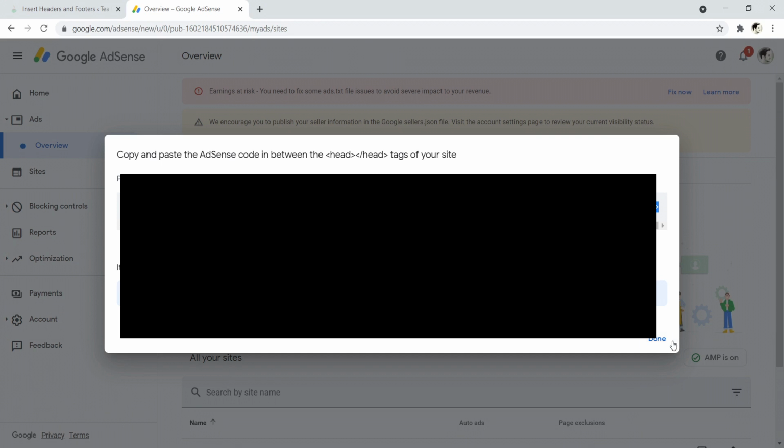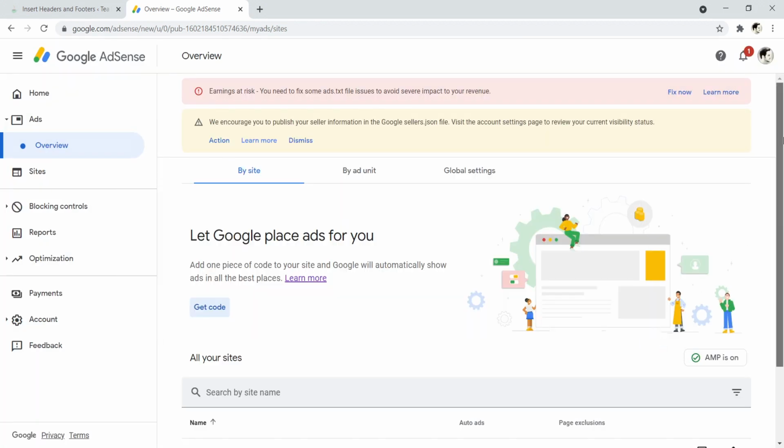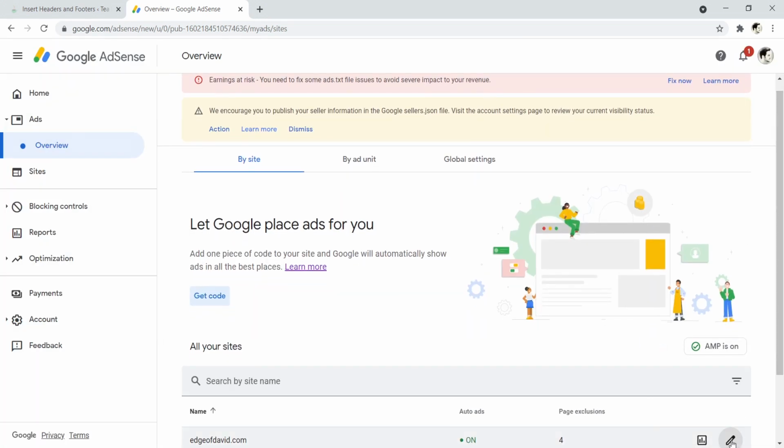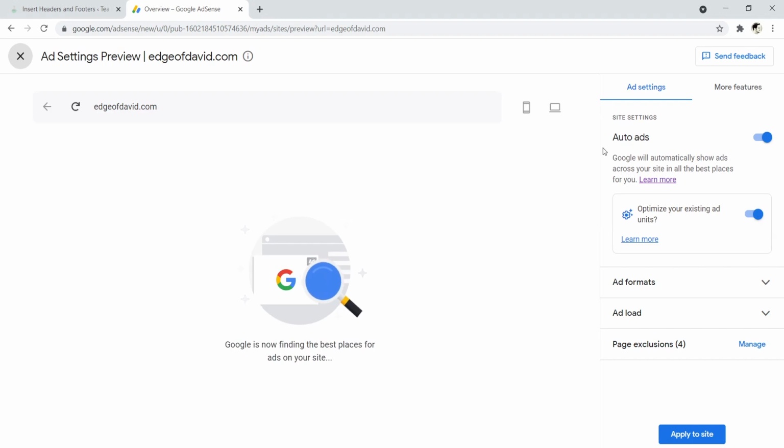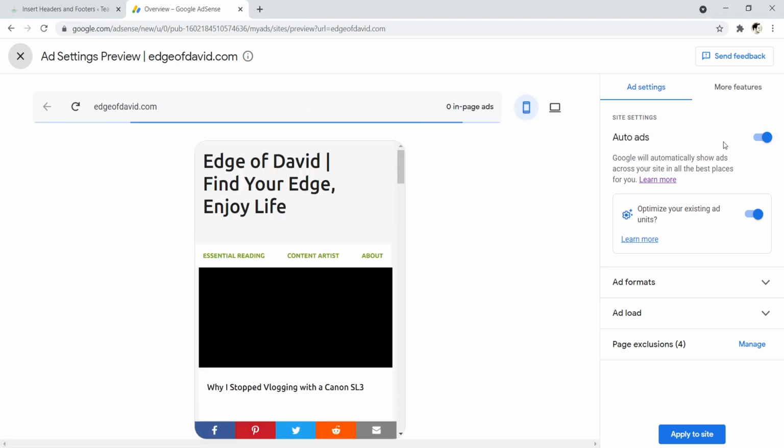So let me back out of this. Let me come down here. Okay, so we'll click on this. And right here, I have Auto Ads enabled. This is my personal blogger blog, and Auto Ads is enabled right there. I'm good to go. I have that specific code in this website, and then I can just turn Auto Ads on and off at the click of a button.